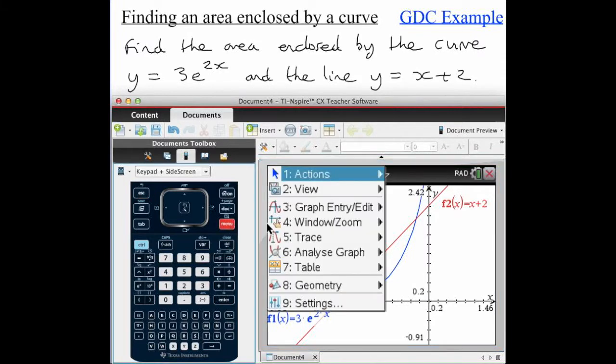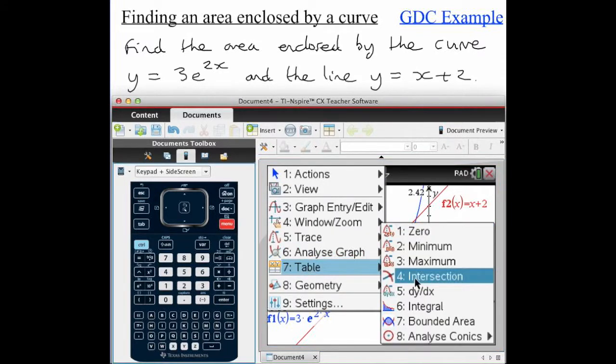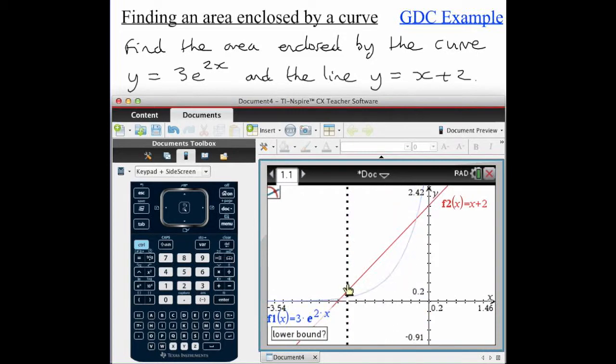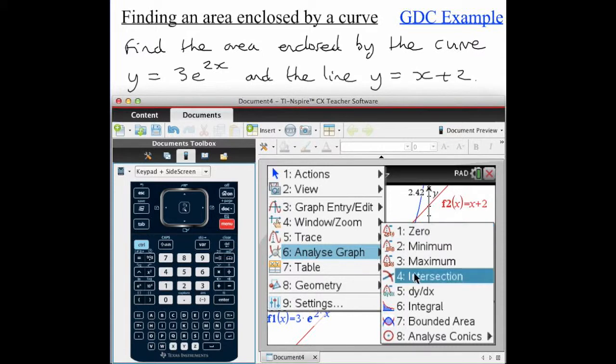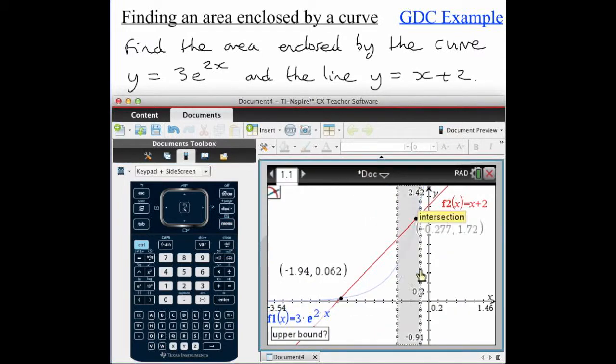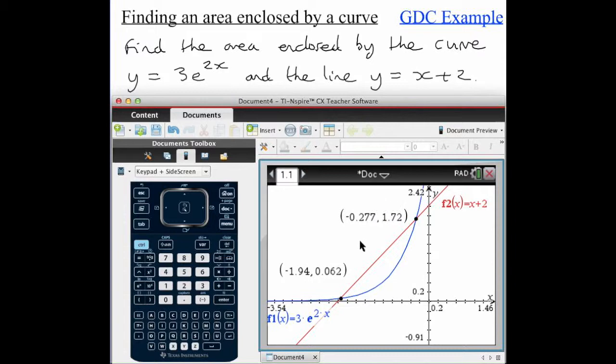So menu, analyze graph, intersection, lower bound, upper bound. There's my first intersection point. And I need to get the second intersection point. So again, menu, analyze graph, intersection point, lower bound, upper bound. Here's my second intersection point.